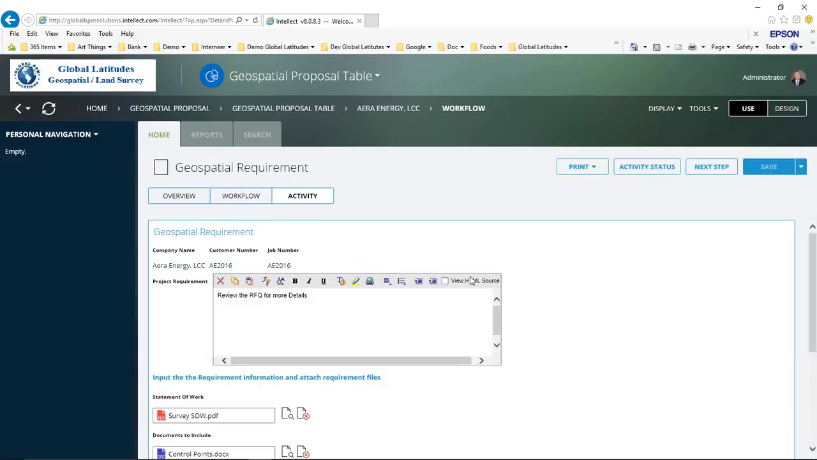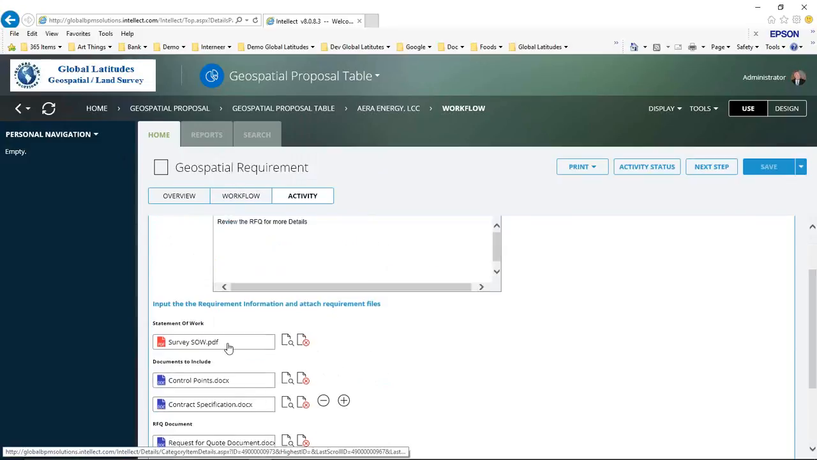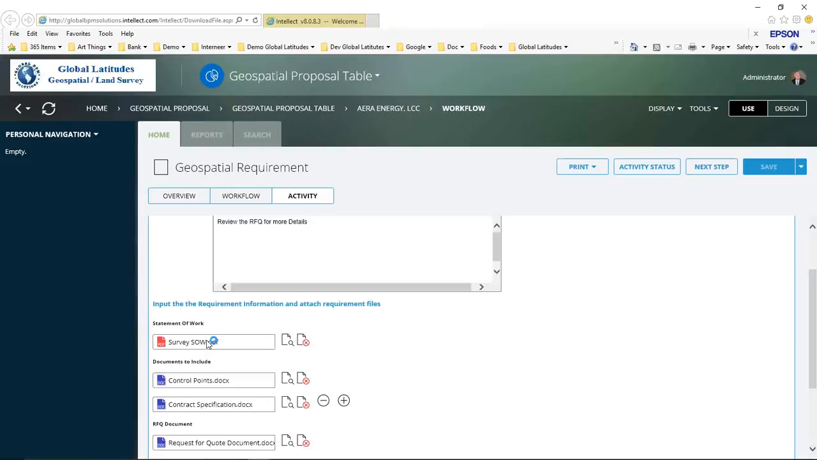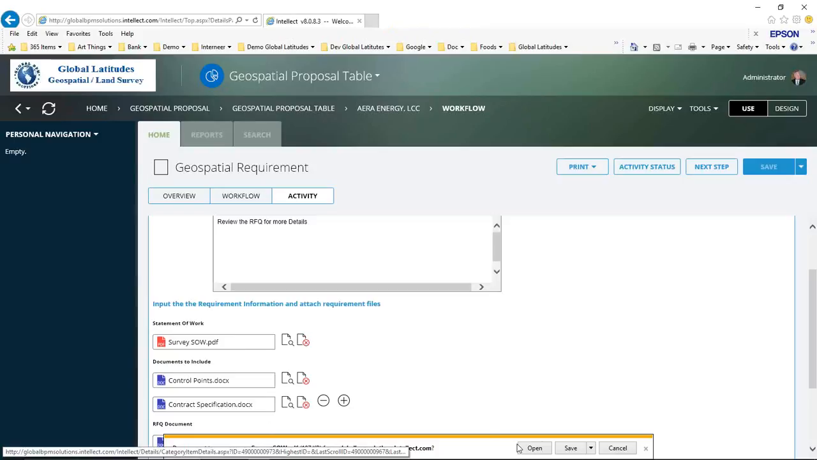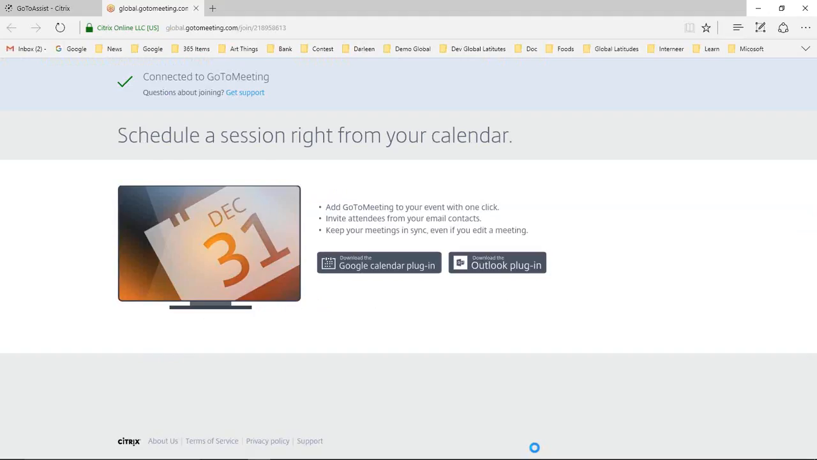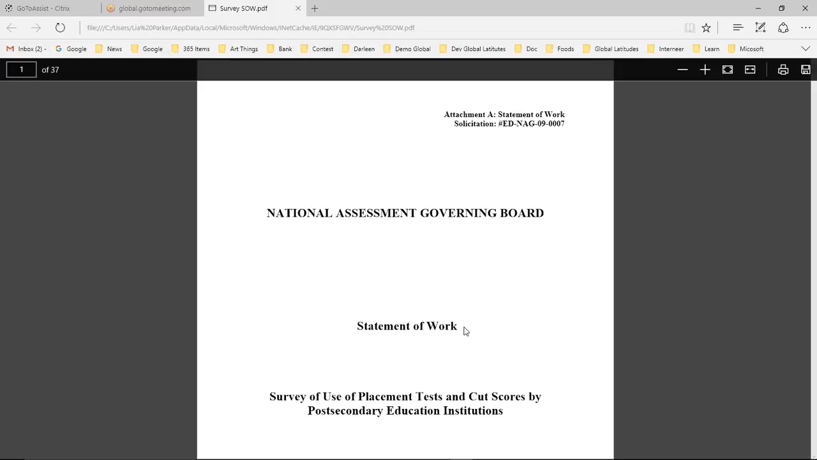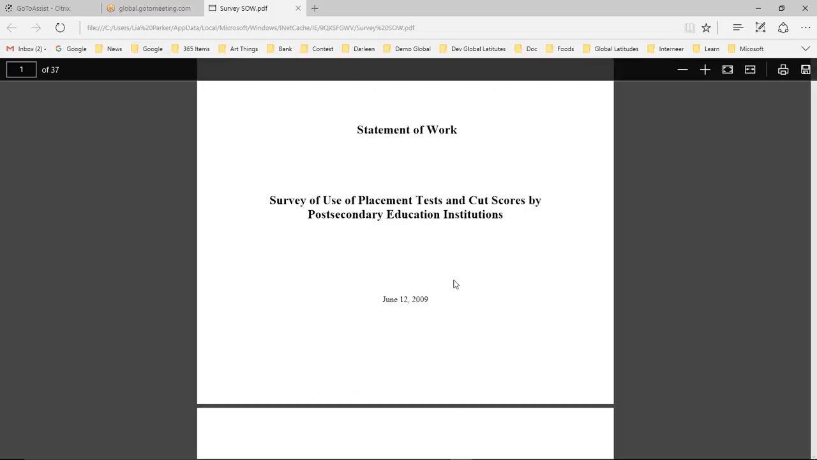And usually you have an RFQ or statement of work. You attach it here. If you want to see it, you can click here. And we'll open it. And there's the statement of work.